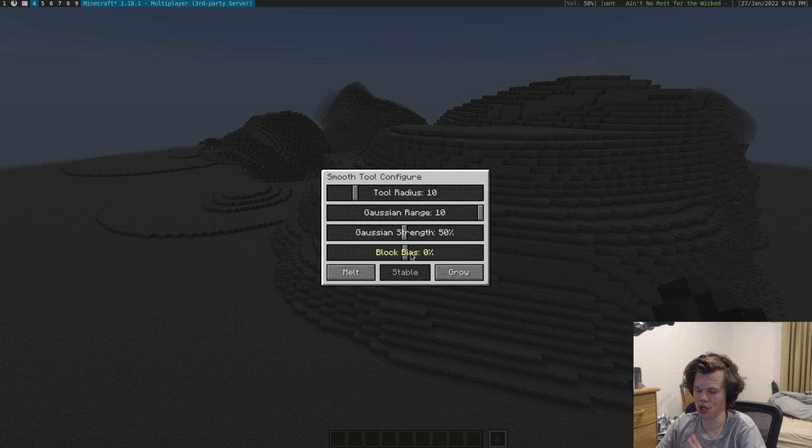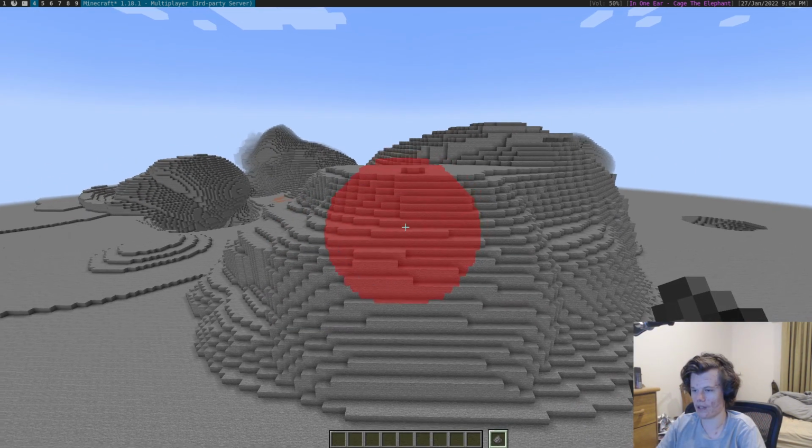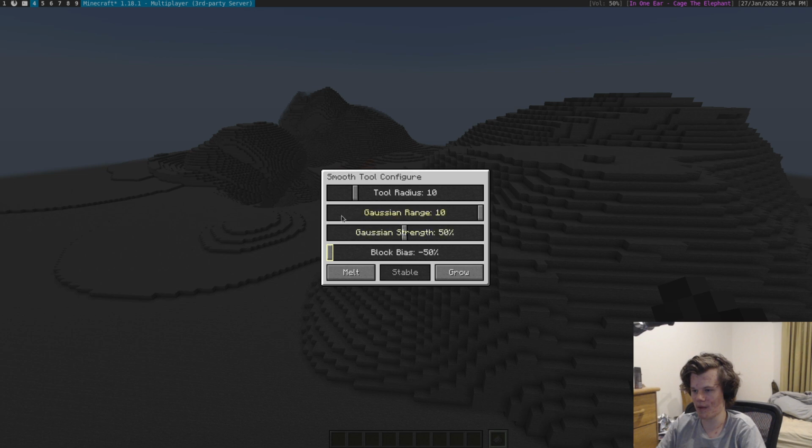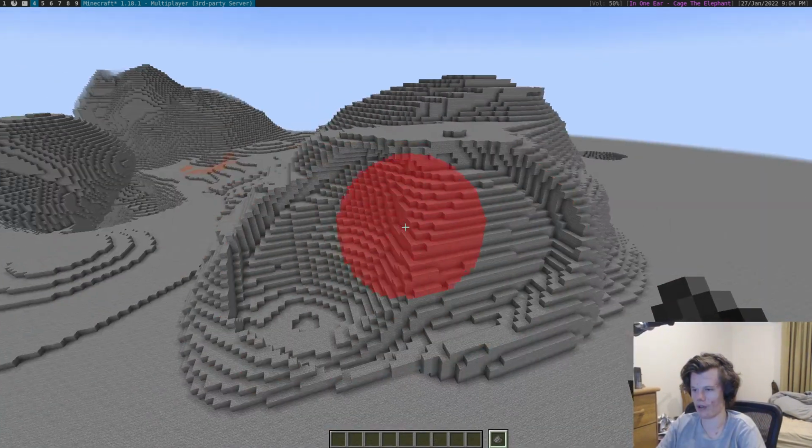Next up we have block bias. The smooth tool works by adding and removing blocks to make it smooth, and the block bias biases the amount of blocks it will add or remove. With a block bias of 0, it's going to remove a block for every block it adds, or add a block for every block it removes, so it keeps the total number of blocks the same. But if we increase this, you'll see that it adds a whole bunch of blocks around it when it's smoothing. And if we have a negative bias, it'll remove a whole bunch of blocks.